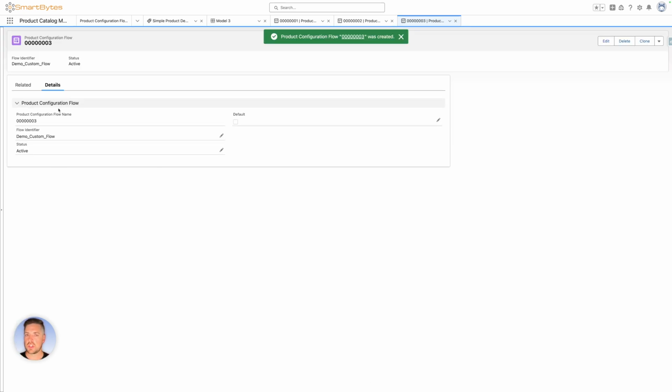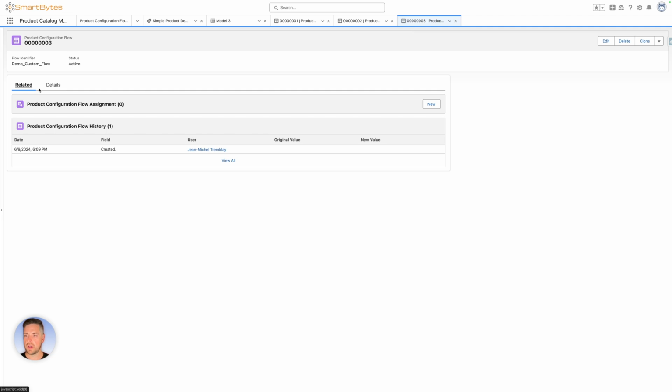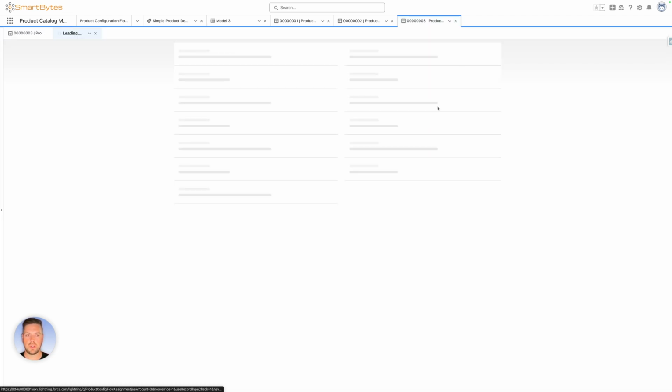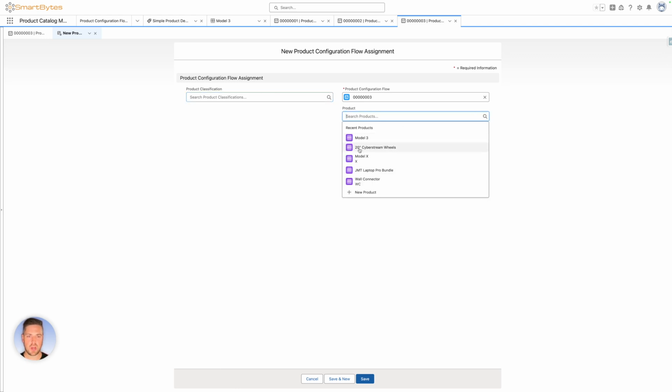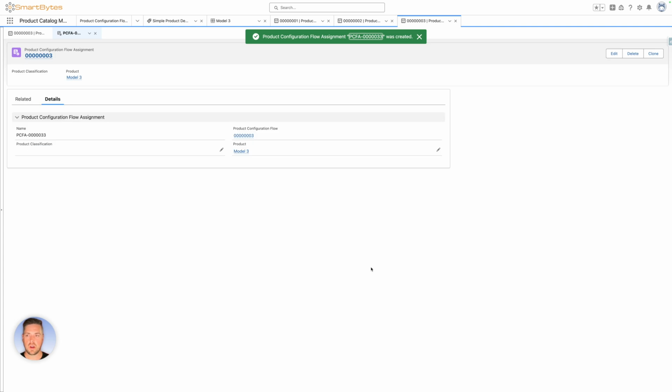All right, now we want to make sure it's assigned to the products we need it assigned to. So in this case, we wanted it assigned to the model tree. So in the product configuration flow assignment, again, we create a new record. We don't want a product classification. We want a specific product. So we'll select the model tree. Hit save. And now our new flow is assigned to the model tree product.